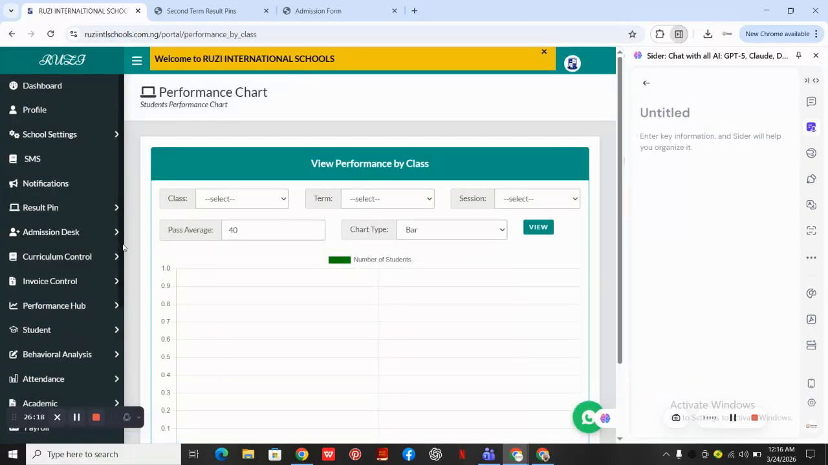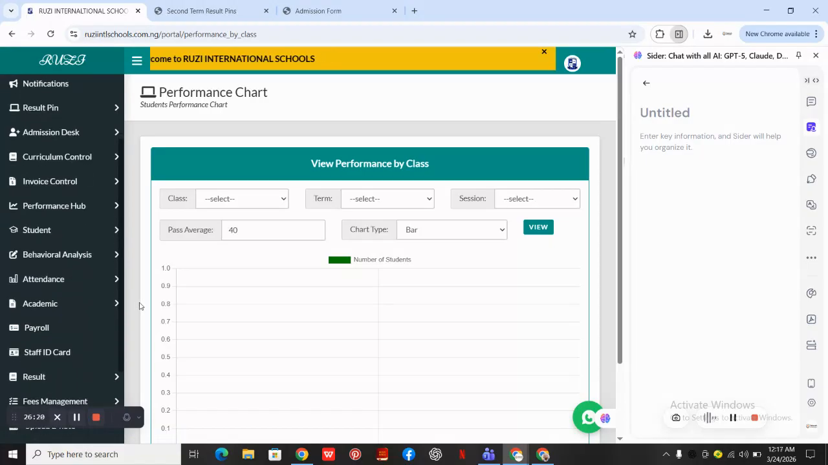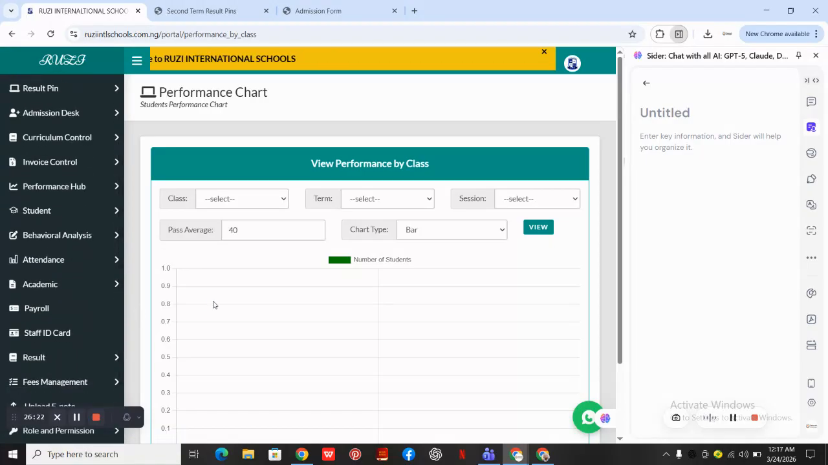You can also check by class or by subject. Like I said, if you want to check how many students passed mathematics, that is by subject. But if you want to check the performance of students in a particular class, you check by class. Okay, so that's that on performance.